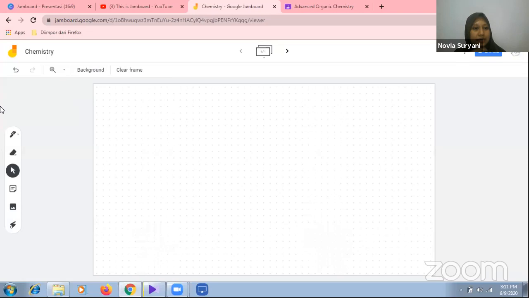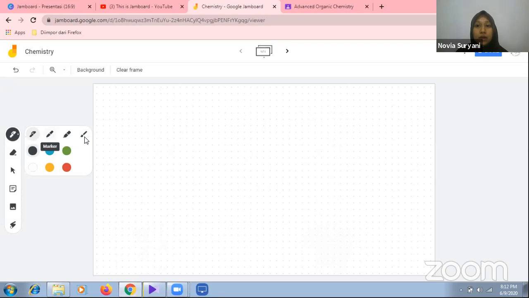Next, we will explore the tools that Jamboard gives us. First, this is the pen. When you click here, there are four kinds of pen that we can choose, depending on what you need. This is the ordinary pen, this is a marker, a highlighter, and also a brush. There are six colors, up to you. I can draw this one. I usually use the highlighter because it is bolder than the other pens. I choose a red color.